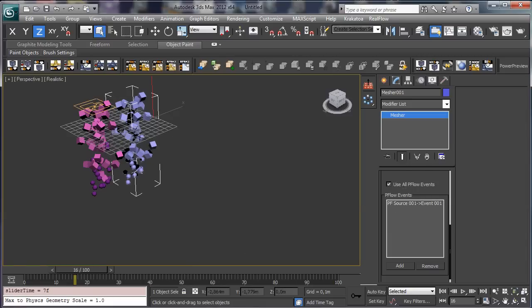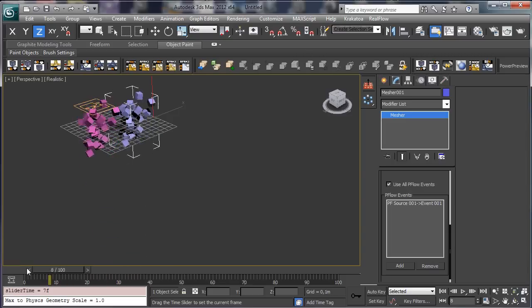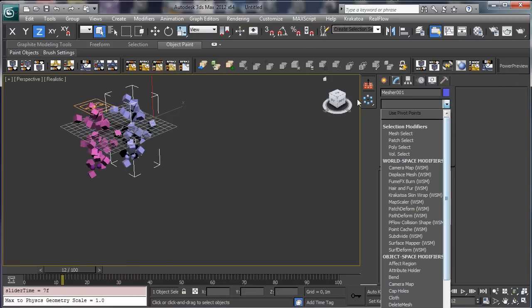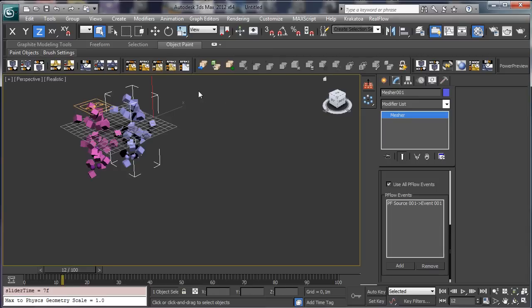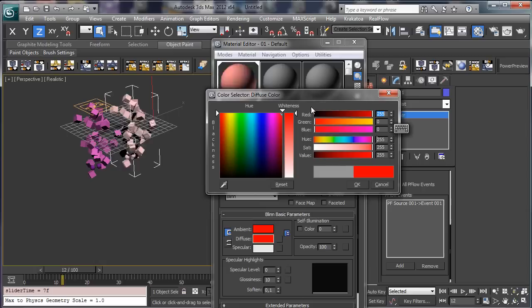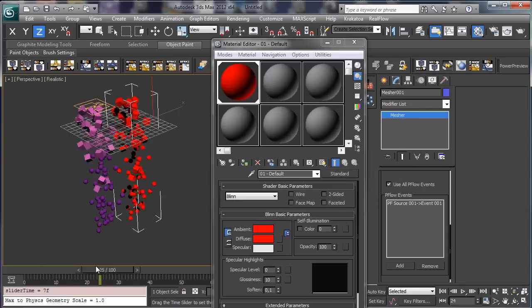Let's say use all particle flow events and we have our particles back. As you see, now we have a mesh, so we can, for example, assign a material, and that's really simple. We have no problem because we are talking about a mesh.